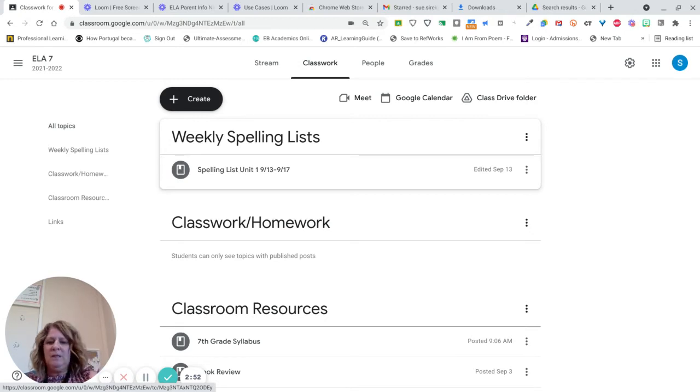So first of all, let me just start out with homework. Your child has a planner, and that should be the first place that they look for their homework. They should have all of their homework written down in their planner each day. If they're not writing it down, please encourage them to do so. We just want to help develop that habit of writing down their work that they need to get done.